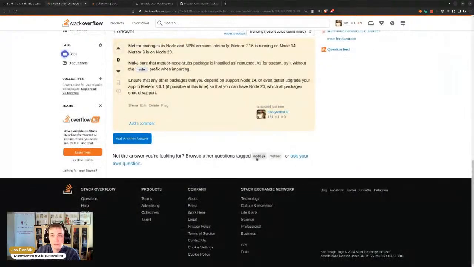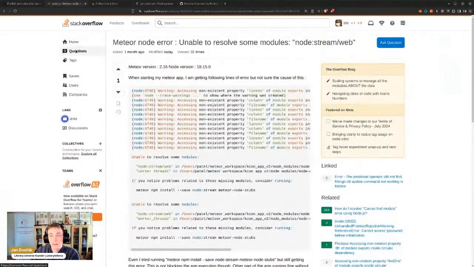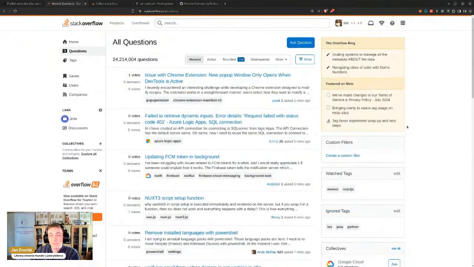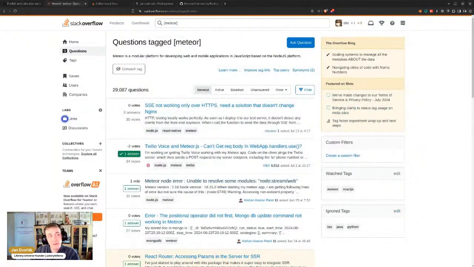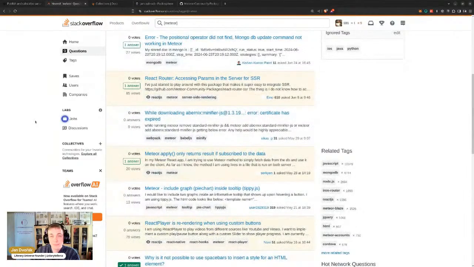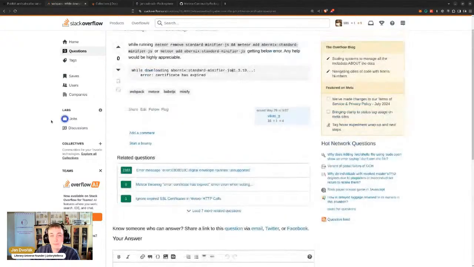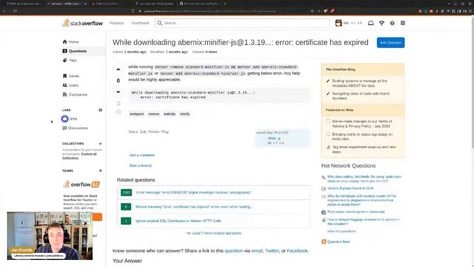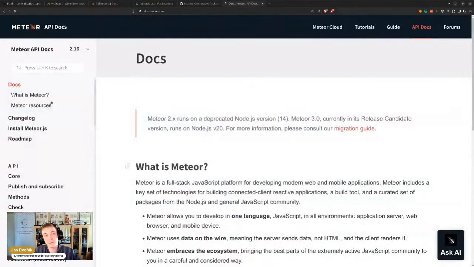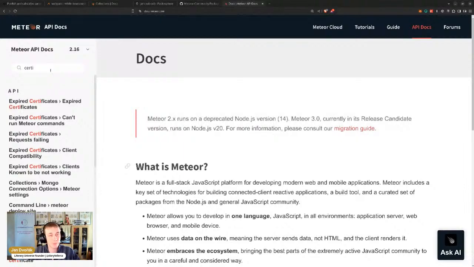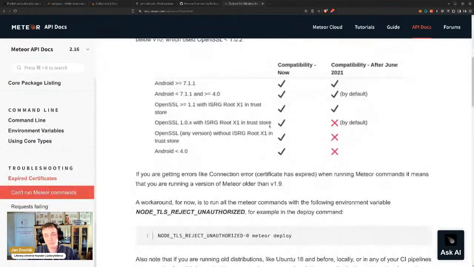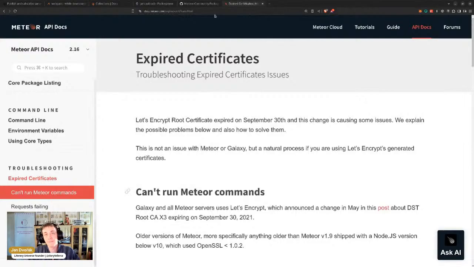Close to my answer. Yay. Let's go. And we still have enough time. A few more. And Abernix Magnifier. Okay. Let's go to docs and expired certificate.